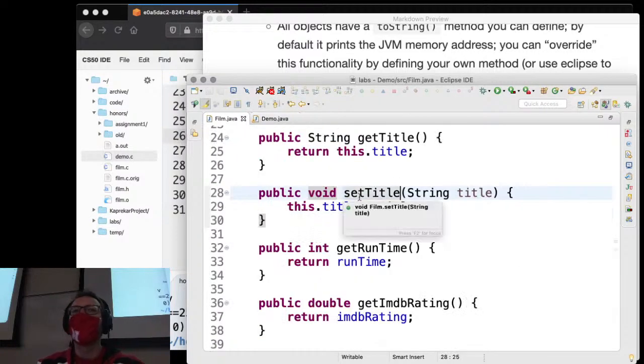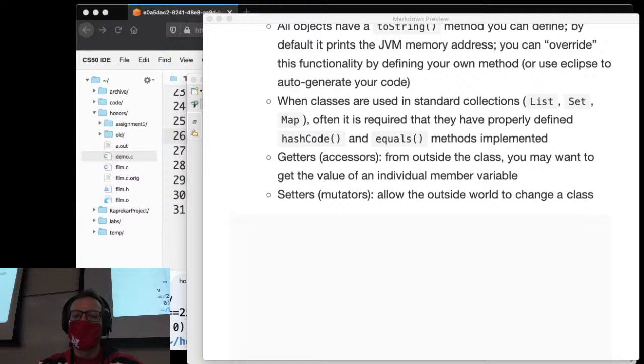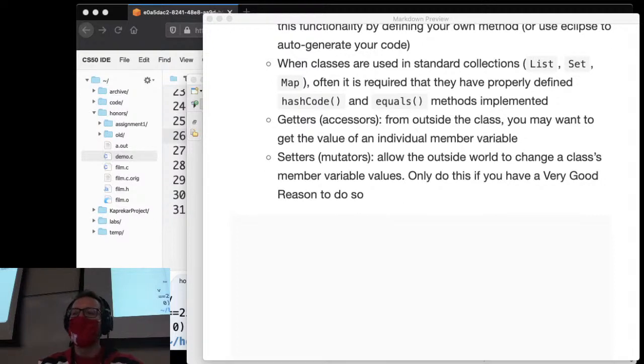That makes your objects mutable, changeable. That's why these are called mutator methods, right? Mutators, setters, allow the outside world to change a class's member variable values. Right? Only do this if you have a very good reason to do so. And again, if you wanted to, you could auto-generate that. You could use the same tool that I used to generate getters and setters. You can select all the setters if you want to. Only do this if you have a very good reason to do so.